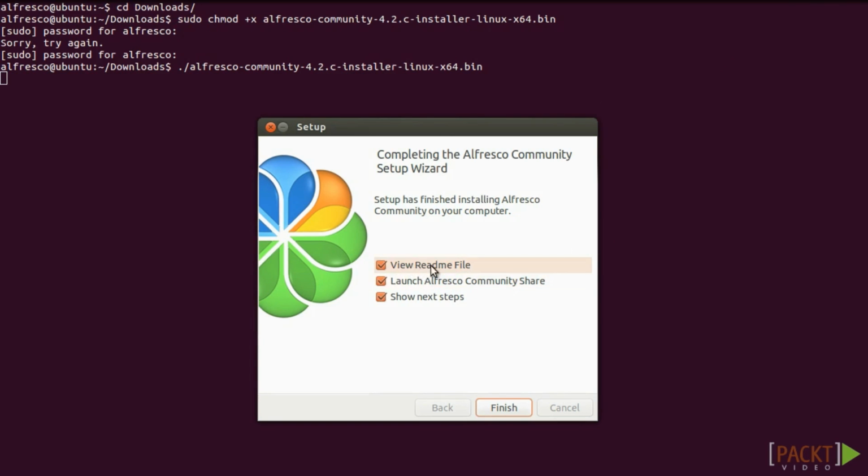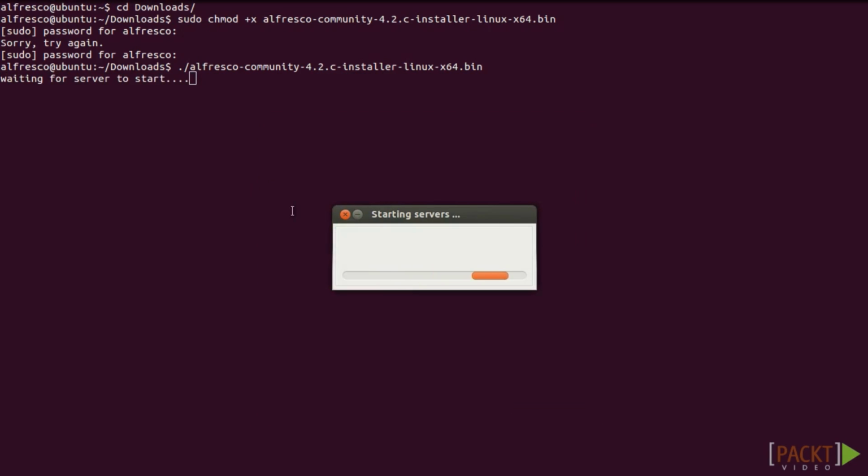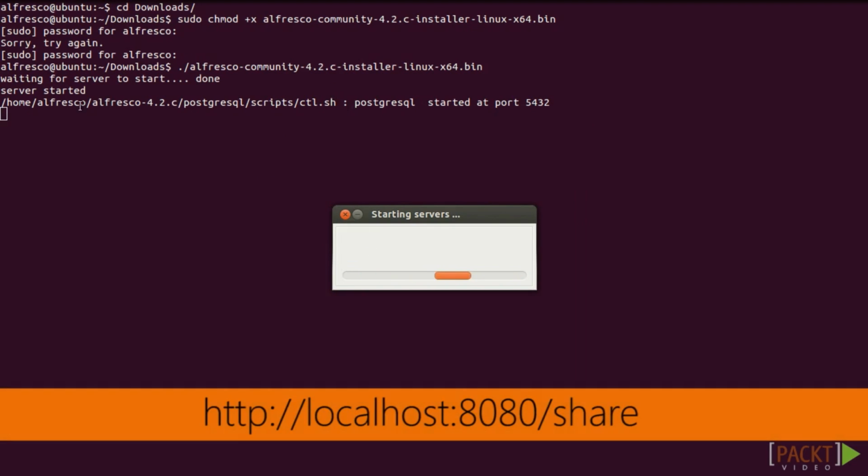In the end, as last step, just click the Finish button and Alfresco should start automatically. You can now connect to your localhost 8080 share link in order to reach the login page.